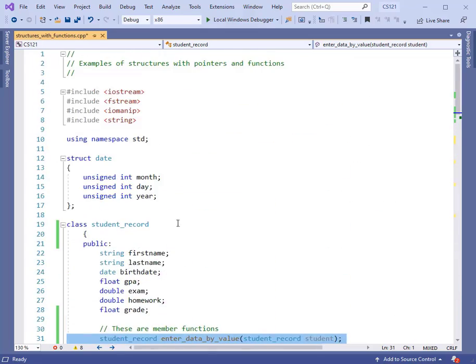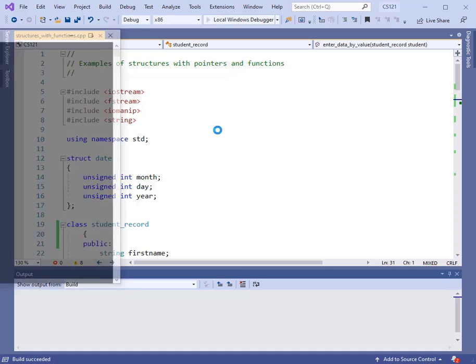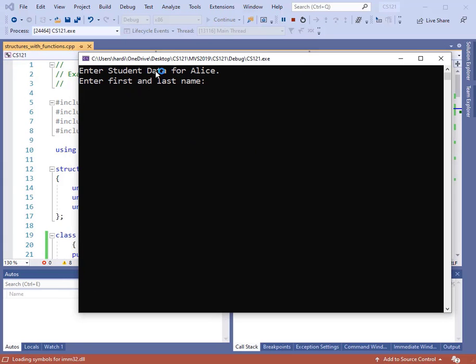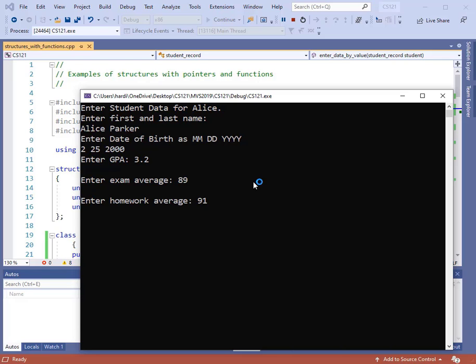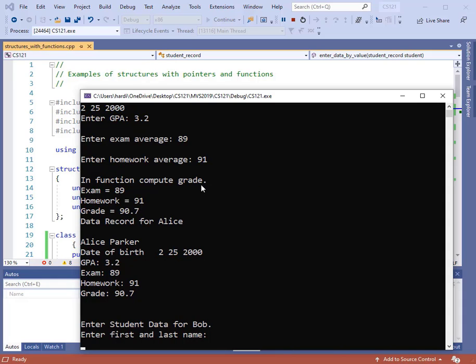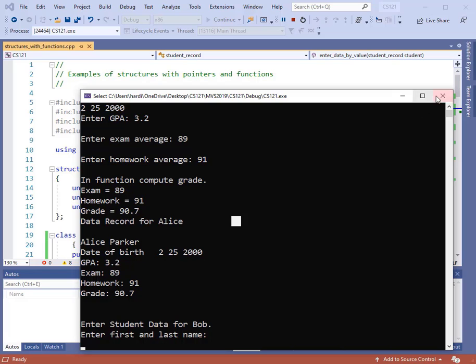Let's compile and run the program. We'll build it. It did build. I'll run it. And our output window comes up. And you can see, enter student data for Alice. I'll do Alice and then we'll stop. We won't do Bob. This will show you that the program is working. Say 3.2. Exam average, say 89, and then the homework 91. So it worked, right? So here we have the data record for Alice. We print it out, so the program works perfectly fine. The output looks the same as it did before.